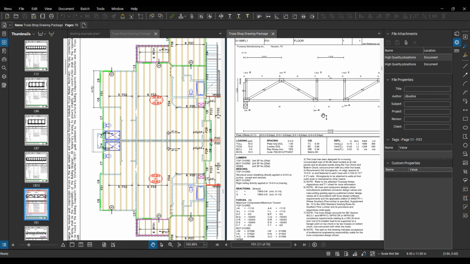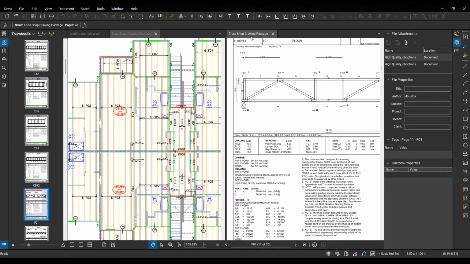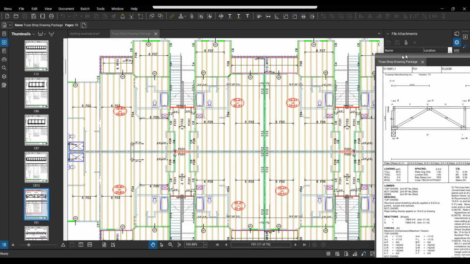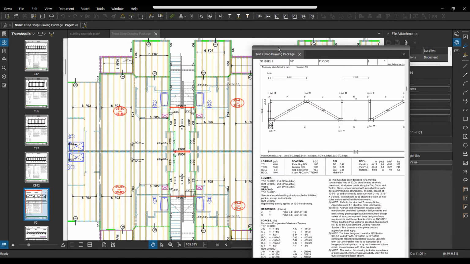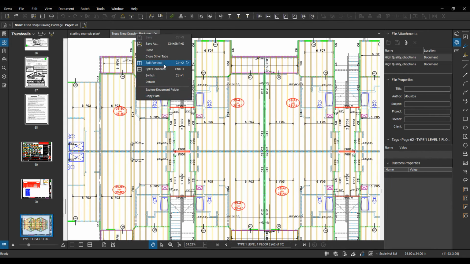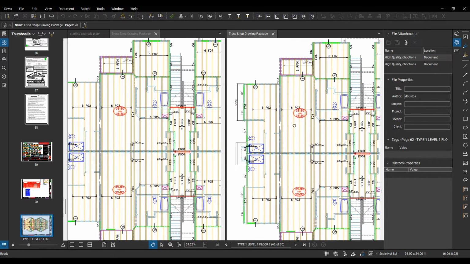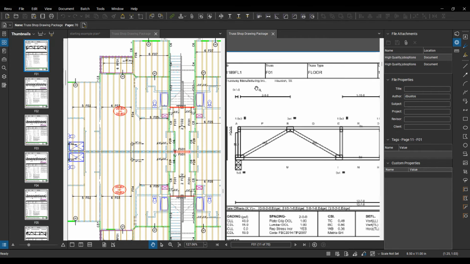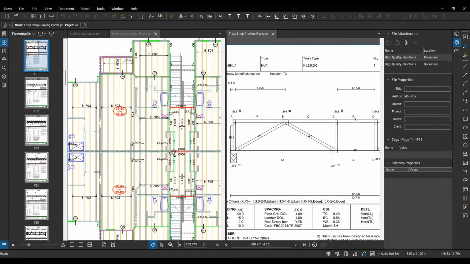So let's say I'm coming through and I'm checking these truss shop drawings. I might take this one and I can click and drag this, and I can put this on another screen. I have two monitors, so I can put that off screen. Or for the purposes of this video, I'm going to keep it here. So I'll be checking this truss shop drawing, and I want to know where F1 is.